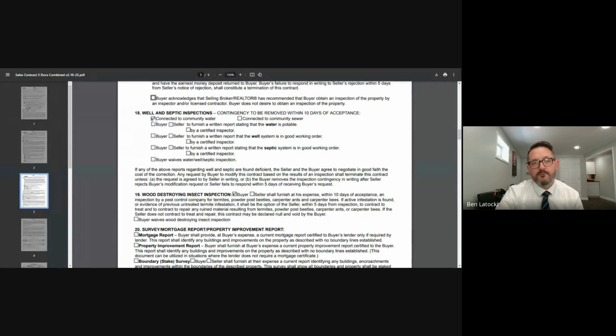Okay. So this particular example, we might be connected to city water, city sewer, right? So we check those boxes. But if it has a well and it has a septic system, we probably want to inspect those, right? So we would say the buyer is going to inspect all those things: the water, the well, and the septic system. Okay, see those words are bolded. And then in some cases, a buyer will want to waive a well and septic inspection, but we don't recommend that, right? So this gives them 10 days to do this inspection.